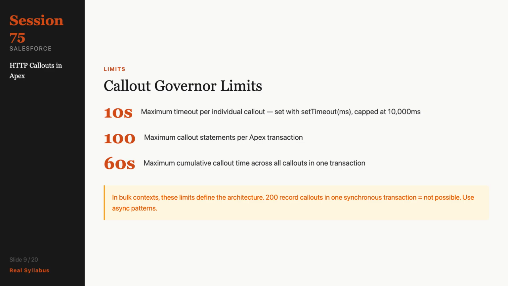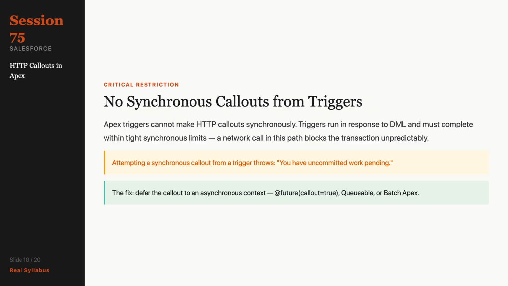Synchronous callout restrictions: Apex cannot make HTTP callouts from trigger context. The reason: triggers run in response to DML and must complete synchronously within defined limits. A network call in this path would block the transaction unpredictably. The workaround is to move the callout to an asynchronous context: @future, Queueable, or Batch.